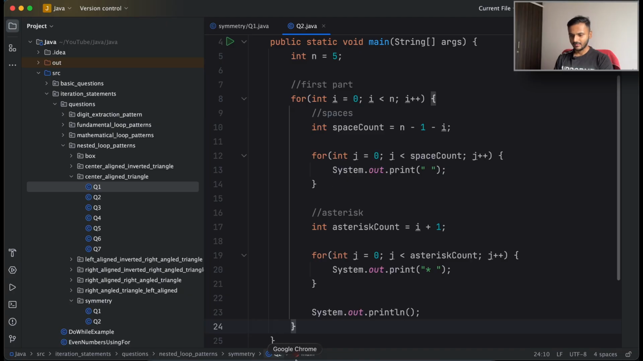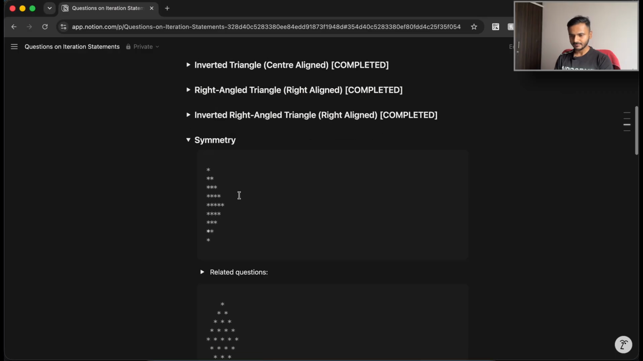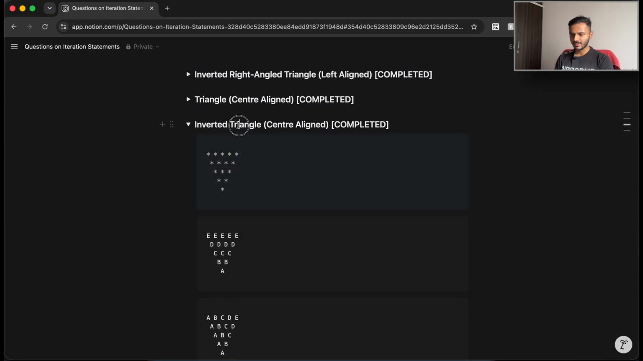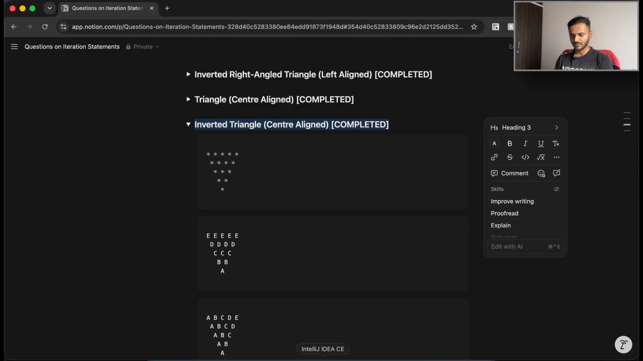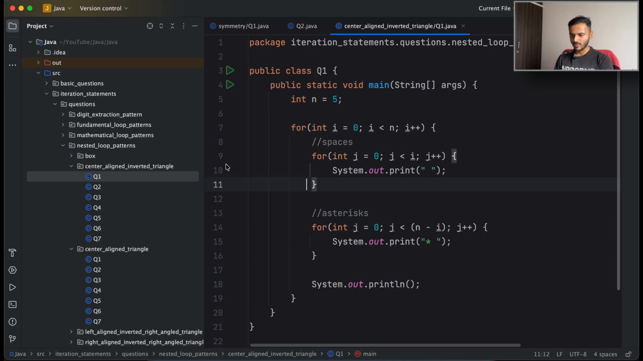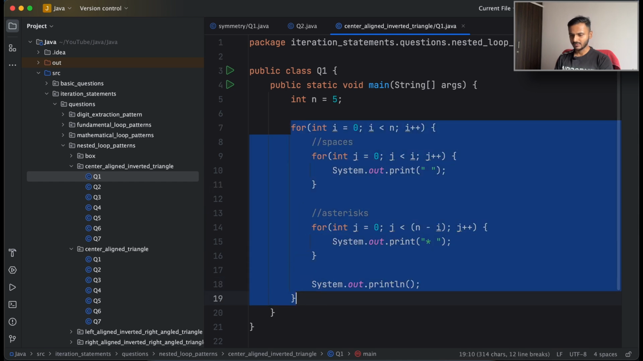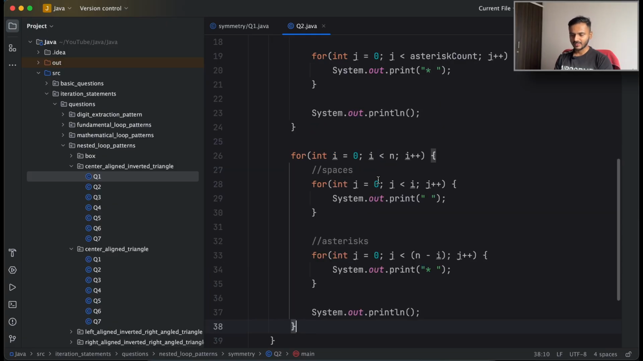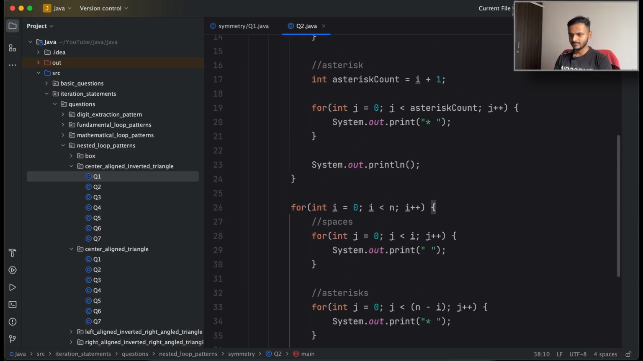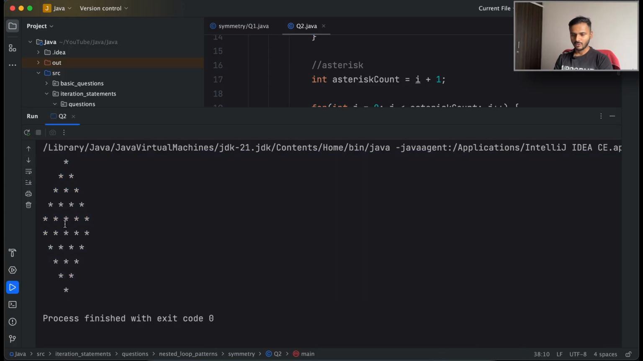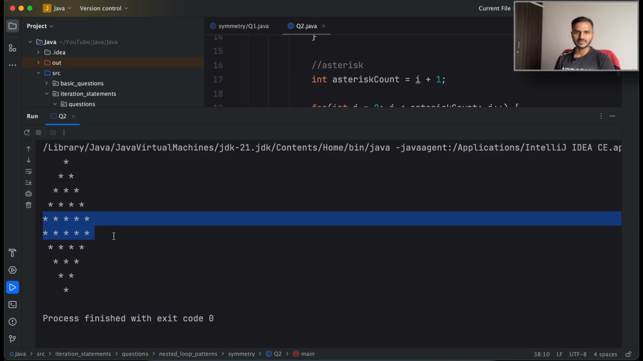Then what we also need is this, which is the first question of inverted triangle center align, right? So coming back to IntelliJ, we need center aligned inverted triangle Q1, and this is the for loop. Let me copy this, come back, and paste it. So if I run the code at this point, what's going to happen? We're going to get this, which is expected, right? Now, all that we have to do is take care of not having two rows with 5 asterisks each, correct?